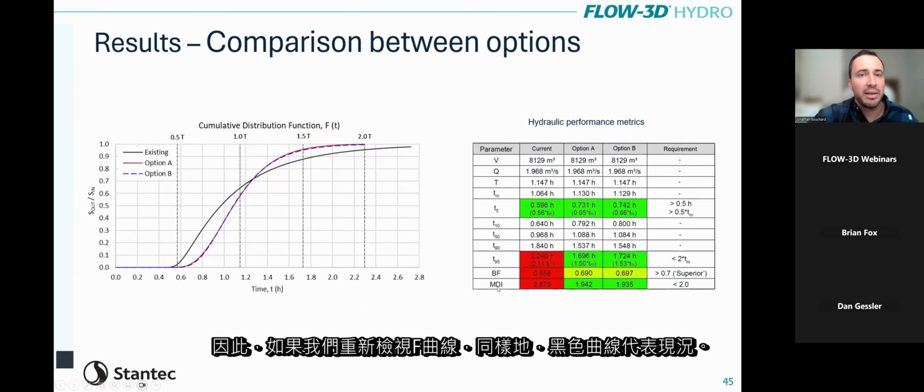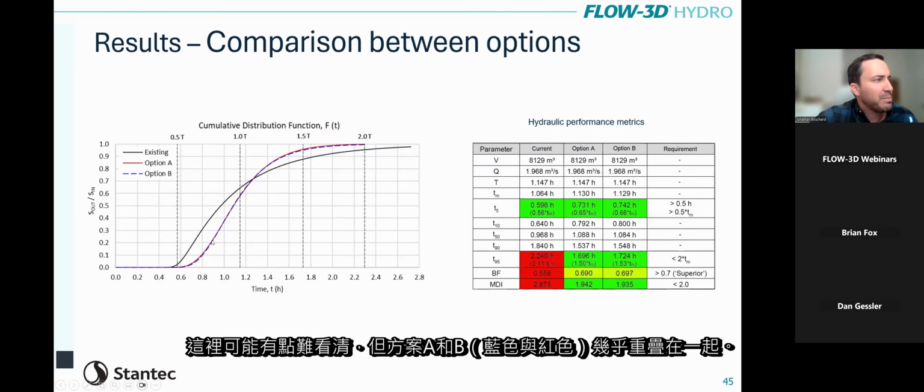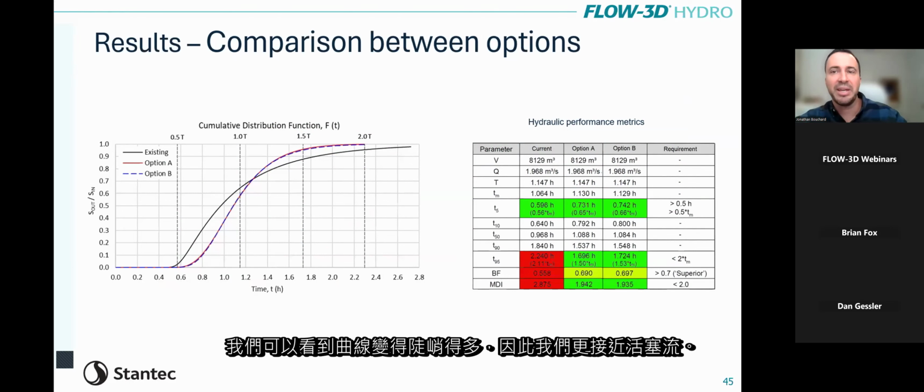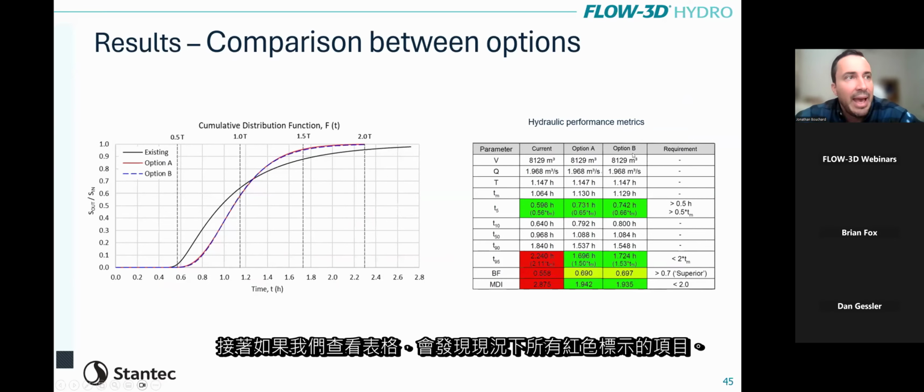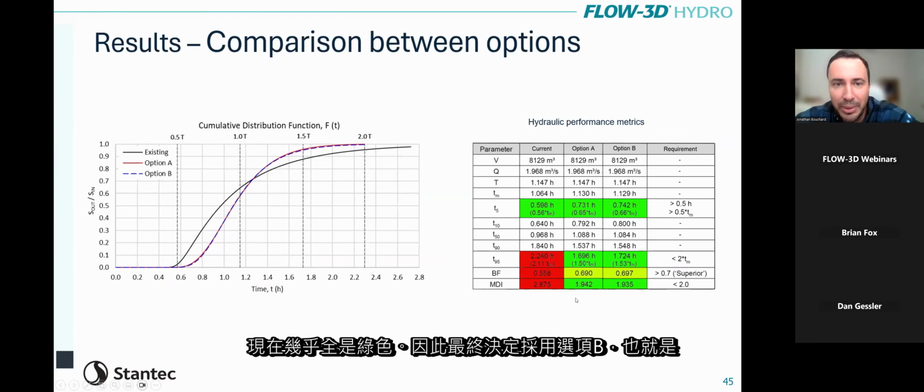So if we take a new look at the F curve, once again, the black curve is the existing. And here we have, it's probably a little bit hard to see, but option A and B almost overlaid in blue and red. And we can see that their curve is much steeper, so we're closer to plug flow. And then if we look at the table, we see that everything that was in red with the current situation is pretty much now in green.